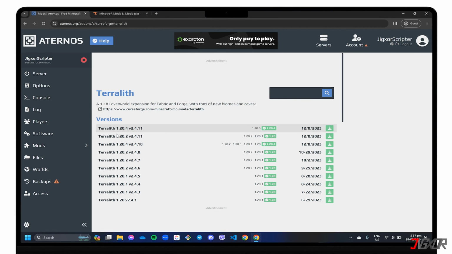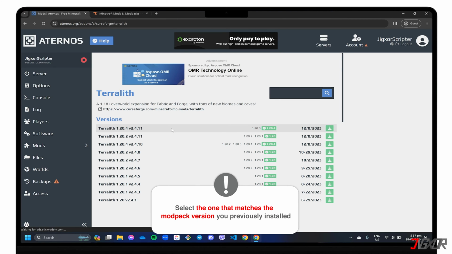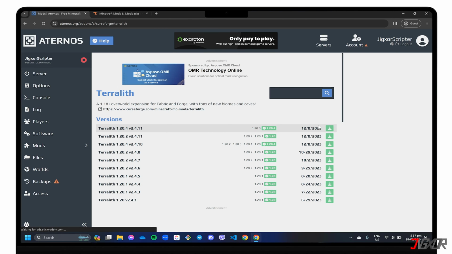Similar to the server software, every mod is also downloadable for different game versions. To avoid errors or version conflicts, be sure to select the one that matches the mod pack version you previously installed. In my case, I downloaded the Minecraft Forge version 1.20.4, so I'll make sure to install the game version of the mod exactly as it is.